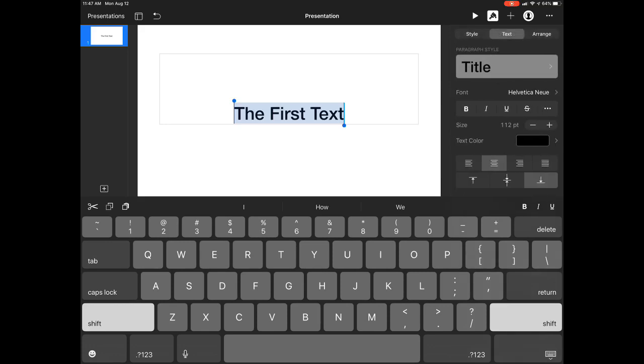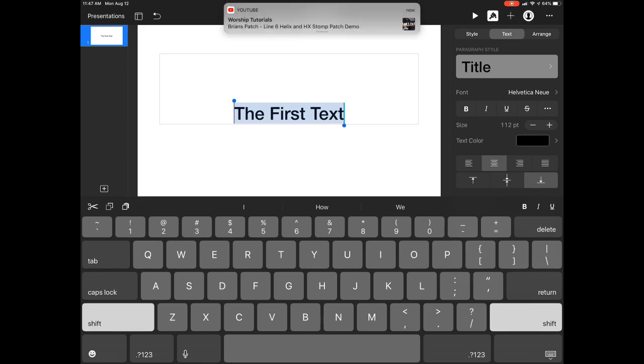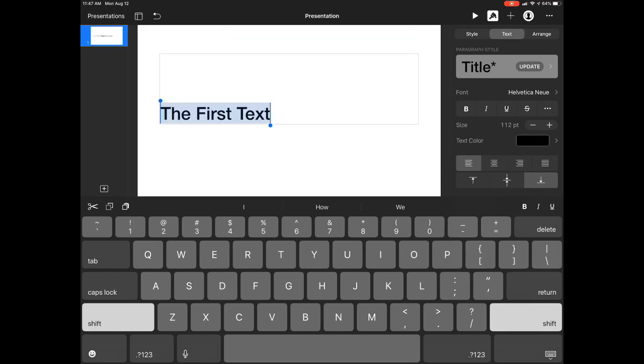Bold, italicize, anything you can do there. I want to left justify that. I want that over on the left-hand side. In fact, before I do that, let's change the size of it so that I don't have to reselect it. I'm going to take this down to about 80.